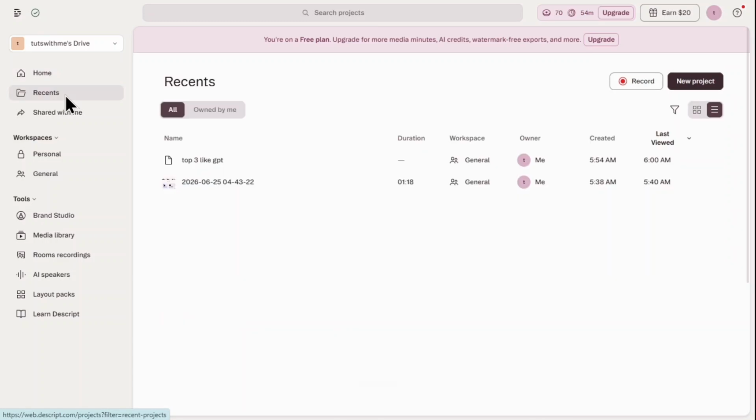To get started from the main dashboard, I'm going to navigate over to the left-hand sidebar and click on the Recents tab to pull up our file. Here, you will see a list of your recently accessed projects. I'll click on the top project called Top 3 like GPT to open it.